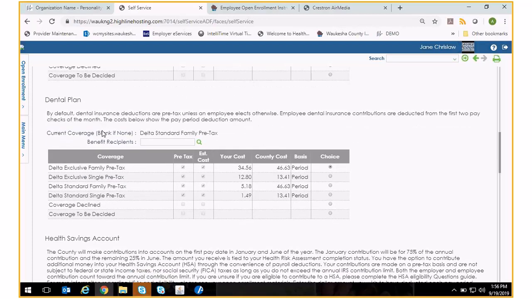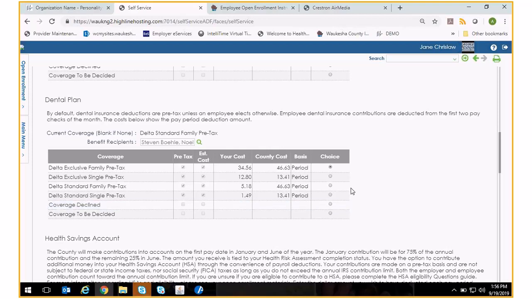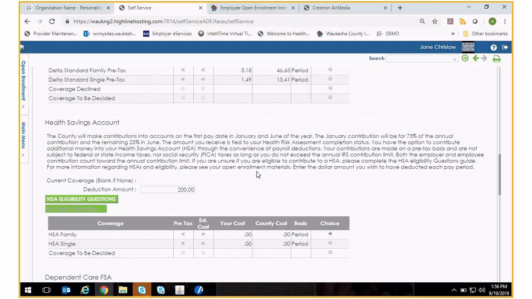All right, dental functions the same way here. The current coverage will default in. And I'm going to move the family to be covered. If you are currently doing a deduction like the health savings account or the dependent care FSA or the healthcare FSA, if you have a current deduction amount, that current deduction amount will default into the system. If you want to change the amount, you can do that now, and the amount that you enter in here on the open enrollment form will take effect on the first check in 2020.